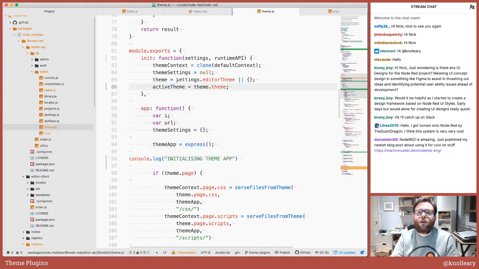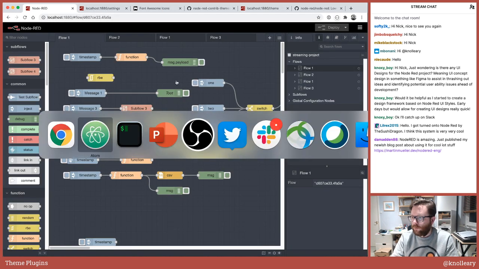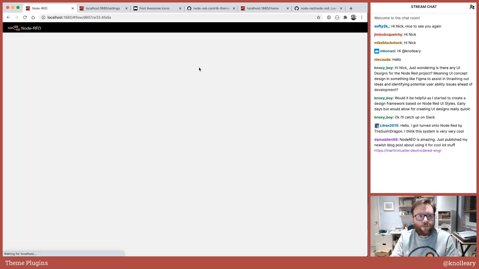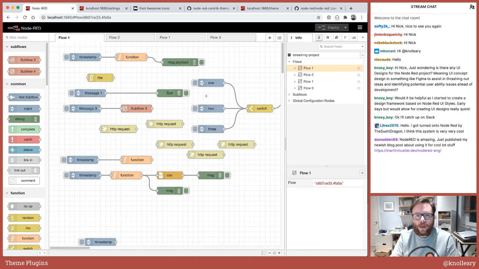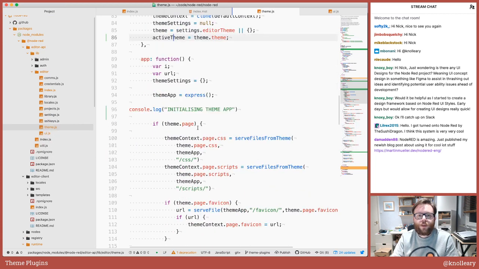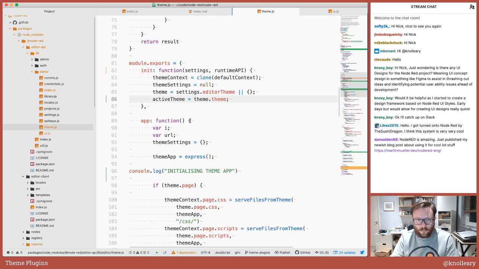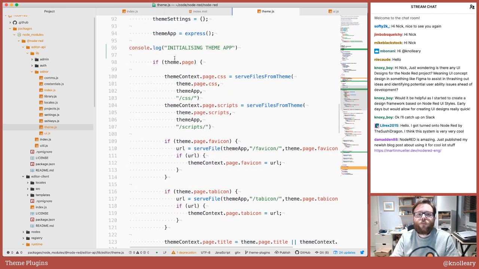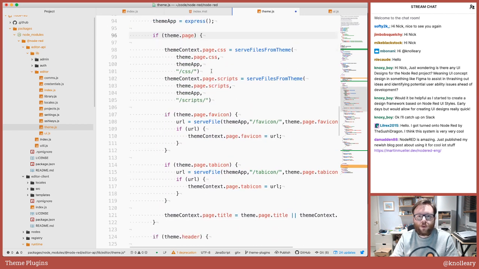Then if I cause Node-RED to restart and reread its config file, if I reload, you can see now I'm back to the default theme because we've not written the code that knows what to do. But that's goodness. So we have active theme. Let's get rid of that console.log. We don't need that.